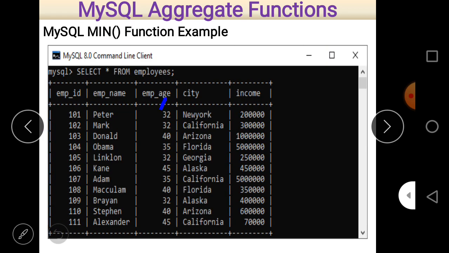Minimum age is 32 and maximum age is 40. So only two records will be rejected here, this and that. And for this, you have to find out the minimum income. Minimum income for these ages. So for all these ages, you have to find out the minimum income.